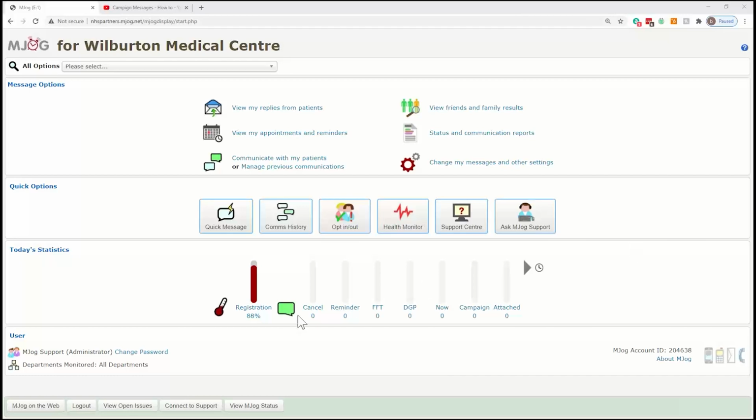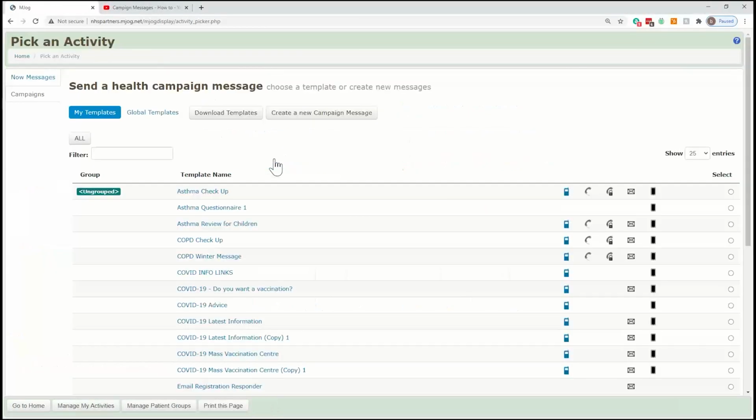One of the questions was, is there a limit to the amount of characters you can put into the coding notes? No, there isn't. So you can add the entire message if you want to, and that could be fed back into the clinical system along with the relevant code.